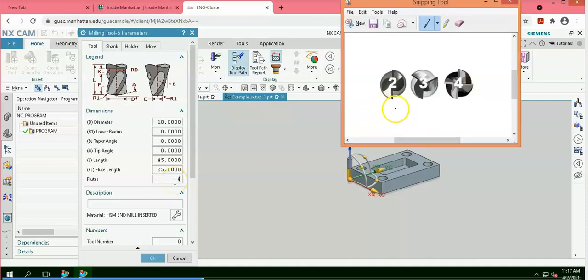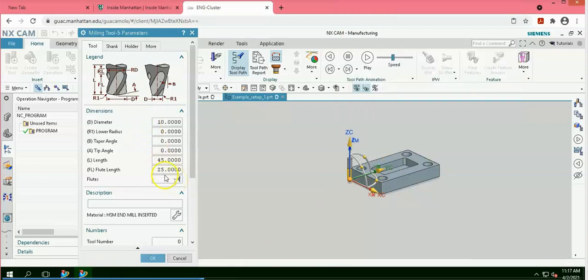Here you can see the difference between 2 flute, 3 flute, and 4 flute cutting tool. So here, after adding this dimension and information for tool, I would go ahead and select shank.